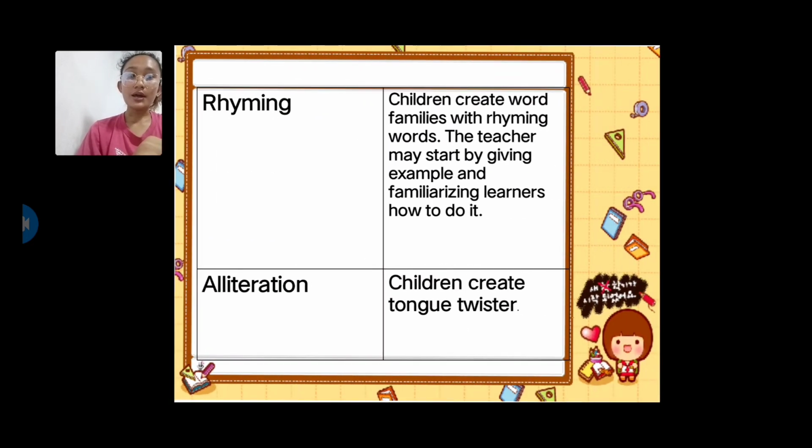And next is rhyming. Children create word families with rhyming words. The teacher may start by giving an example and familiarizing learners how to do it. So for example, beat, sit, and cut, hat. Because their endings are the same. Rhyming means the ending is the same, although the beginning is different.